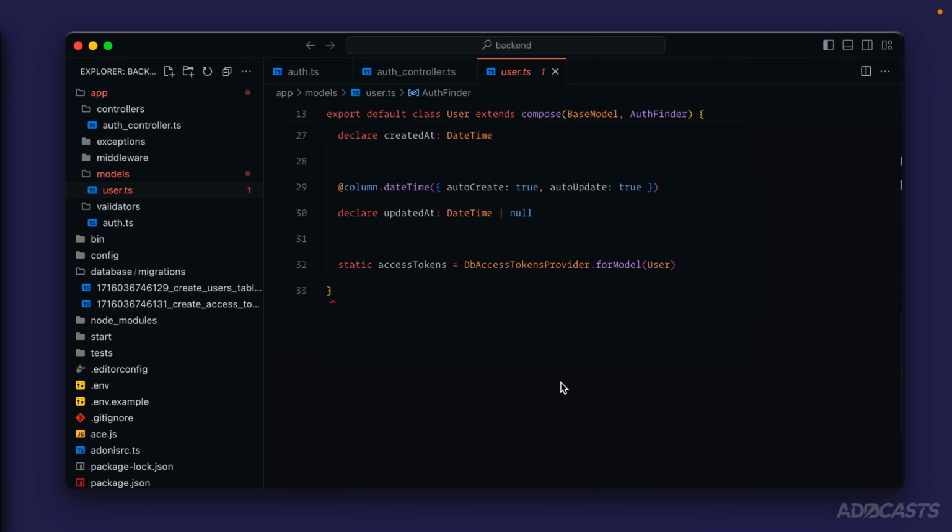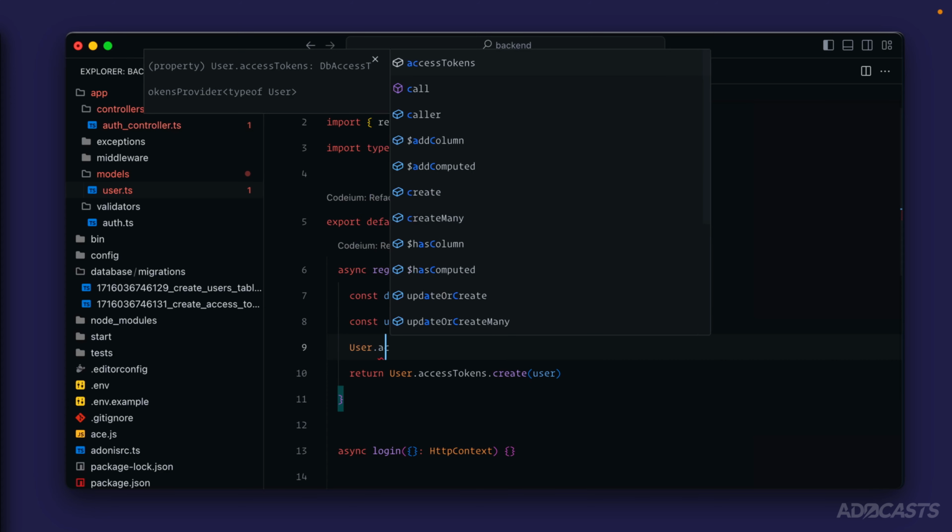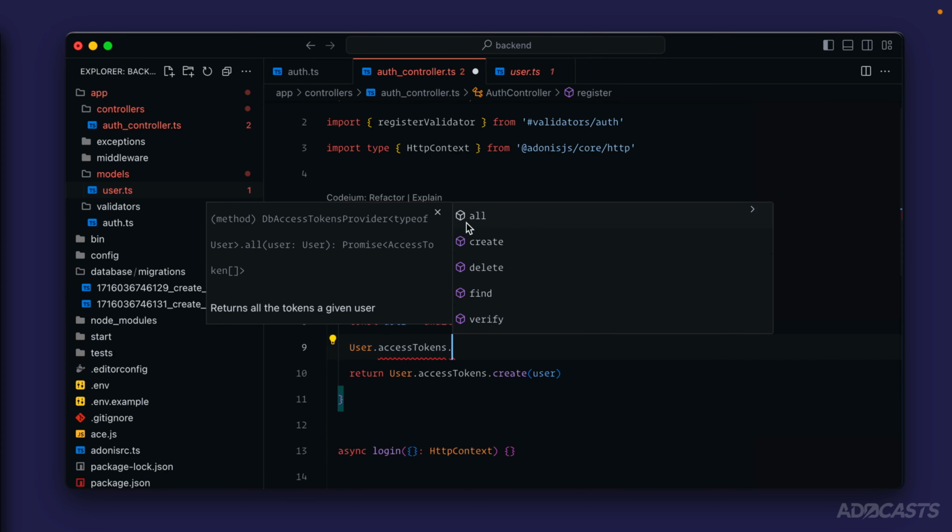But if we scroll down a little bit further here, we're going to see a static accessTokens property that comes from DbAccessTokensProvider for the model, and it provides in our user. This access tokens provider is what provides the actual accessTokens property onto our user, and that's a static property as well. So if we take a look at what we have available on that, so User.accessTokens here, we can get all of the user's tokens.